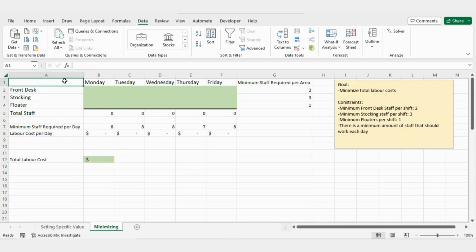And over here, I have some information given to me. I know that for my office, there's the front desk, there's the stocking area, and there's floater positions. And I'm given weekdays from Monday to Friday. And for each day, it's counting the total staff depending on what numbers I put in these cells. And then it says minimum staff required per day. So each day there's a certain amount of staff that I need to have in total.